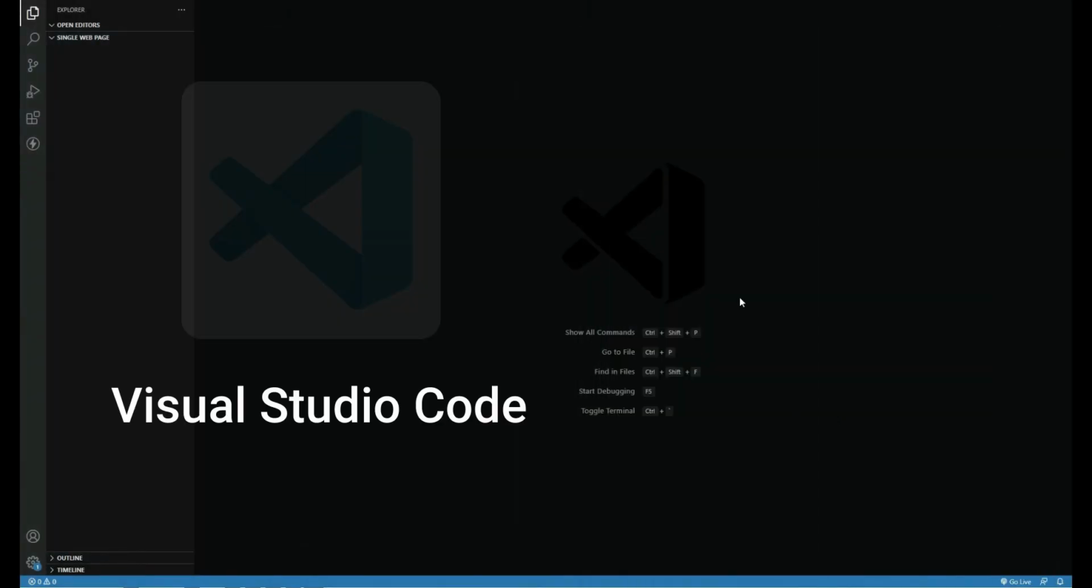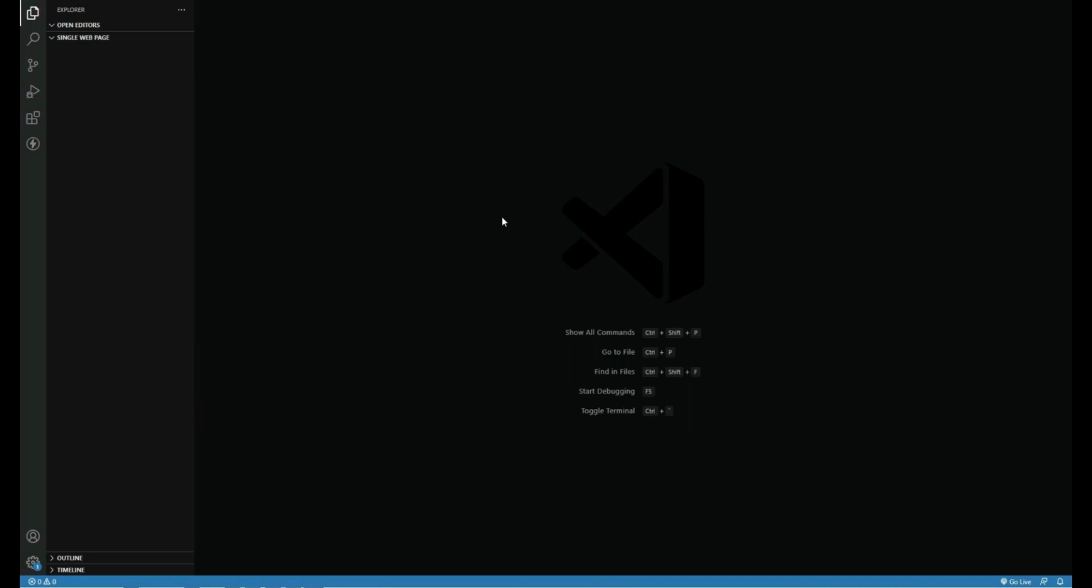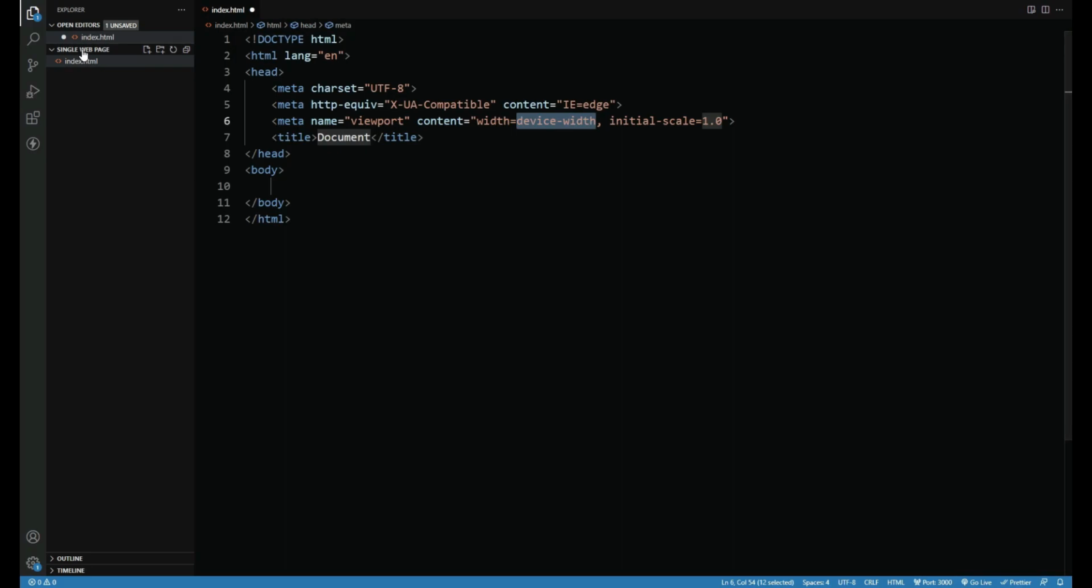For code writing, I'm gonna use Visual Studio Code, which of course is free to download and use. You can choose any other IDE that suits you. It's up to you. So let's create index.html file, and if you're using Visual Studio Code, you can insert exclamation mark and press tab. Now we get the default HTML layout.